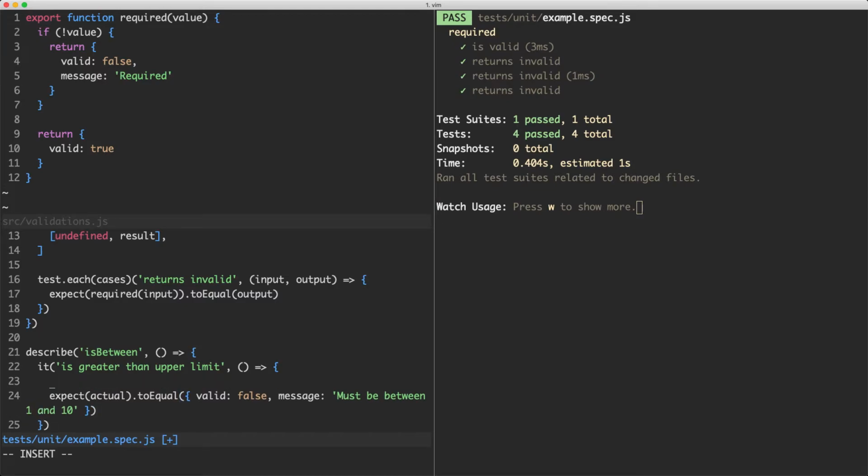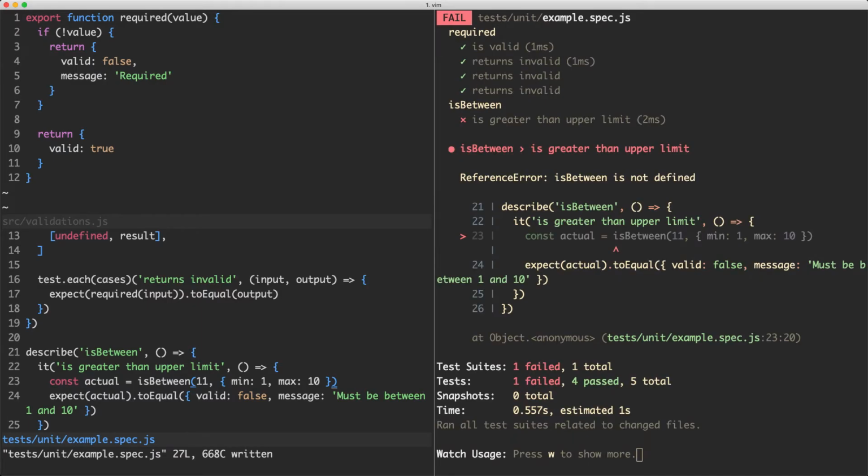Let's go ahead now and write the function. So for example, I'd say const actual, and then we're just going to call our validator, which is going to be called isBetween. The first argument here is going to be the input. I'm going to say 11, and then we're going to pass in the min and the max. So the min is going to be 1, and the max is going to be 10 in this case. Let's go ahead and save this off, and of course this is going to fail because isBetween doesn't even exist.